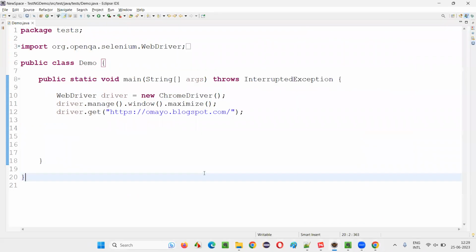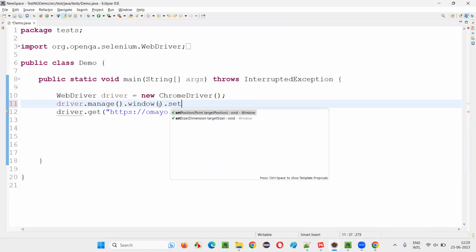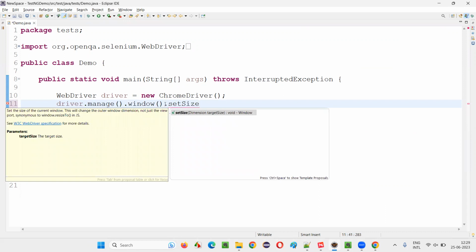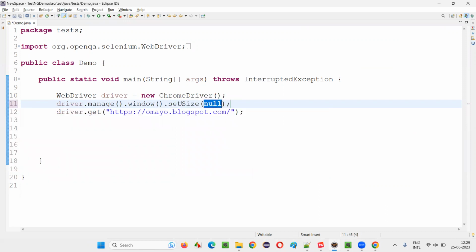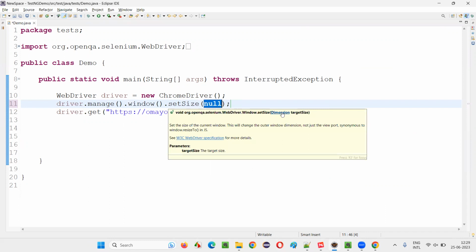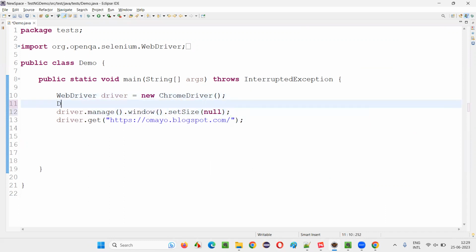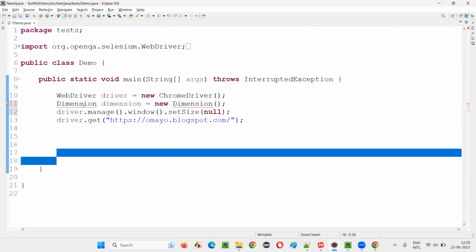But what if you want to set a particular height and width? For that, use driver.manage.window.setSize instead of the maximize command. And to the set size command, you have to pass the dimension. So create an object for dimension: Dimension dimension equals new Dimension. Like this, create an object for the Dimension predefined class in Selenium.